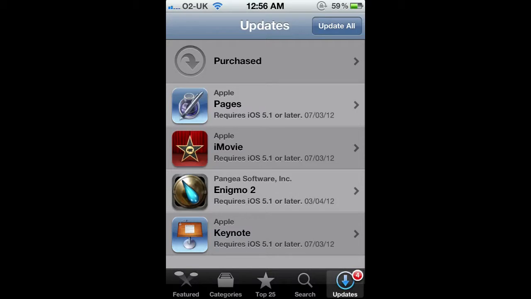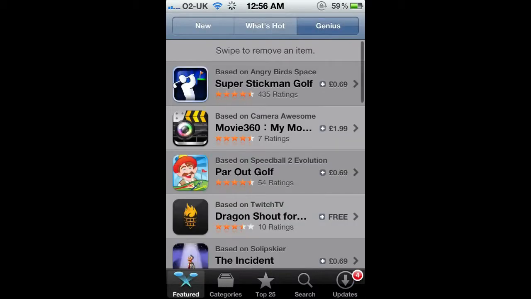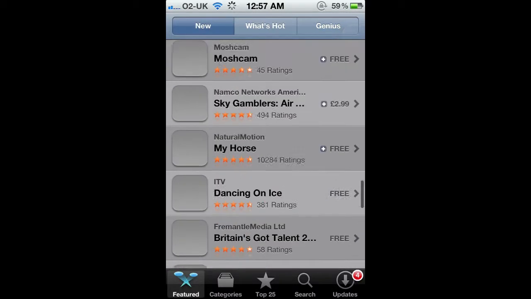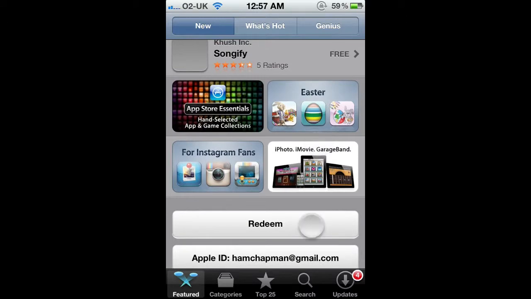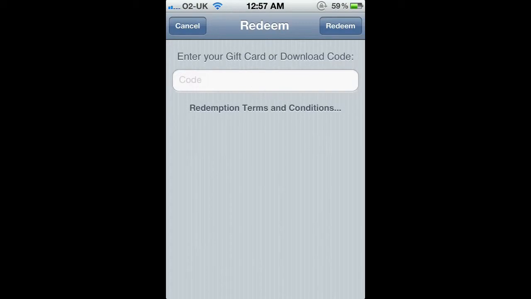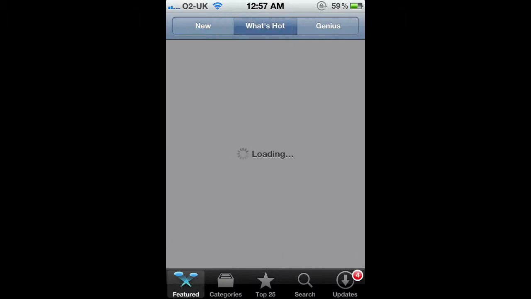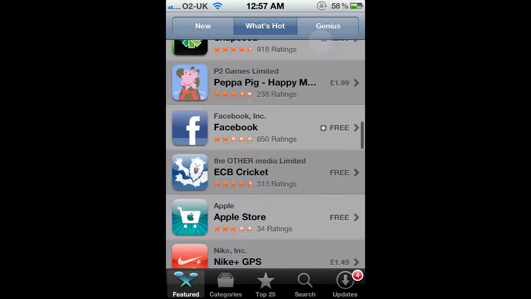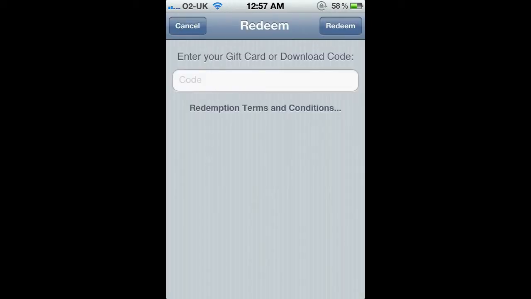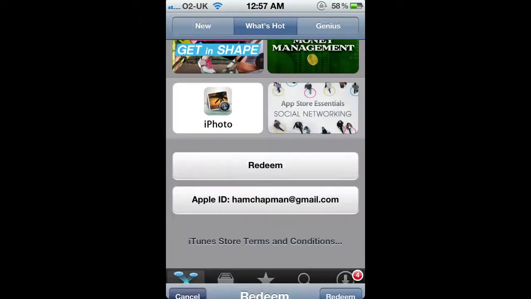Coming back over to featured, this is also where you've got a couple of other useful things you can do. If you ever get given an iTunes or an Apple gift card, instead of having to put in the code on a computer, you can in fact do it on your phone, iPad, etc. You just come down to that far left bit on featured. I think you have to be on new, maybe. You might be able to do it in what's hot. Yeah, you can. So yeah, you just come down to the bottom of one of those two, click redeem, and then type in your code as you would anywhere else.